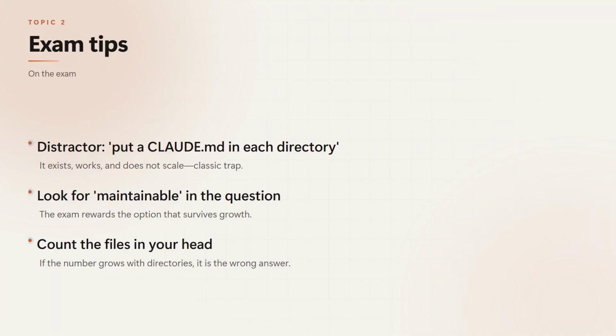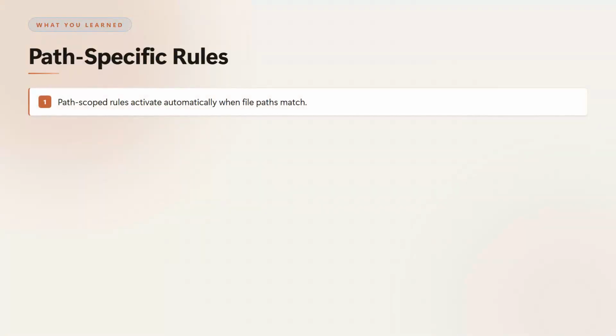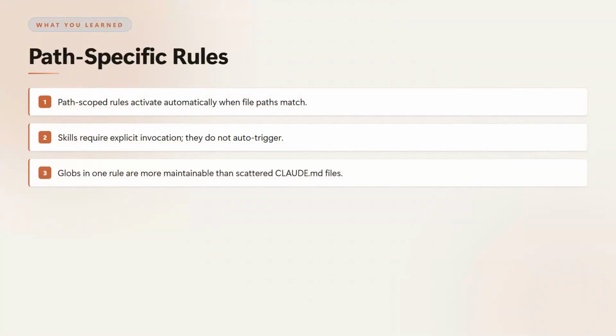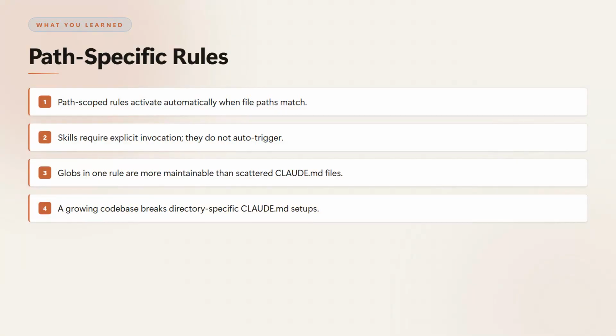Path-scoped rules fire automatically when a file's path matches the glob. Skills, by contrast, need you to call them out. And when you're tempted to sprinkle CLAUDE.md files into every folder, remember, a single rule with a glob scales with your codebase, while those scattered files become a maintenance headache.